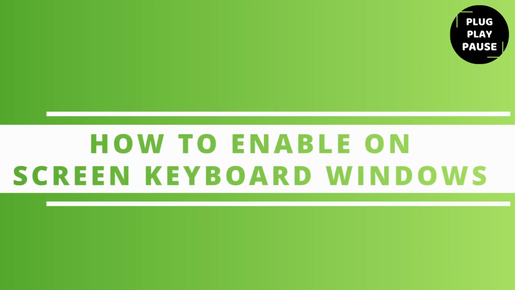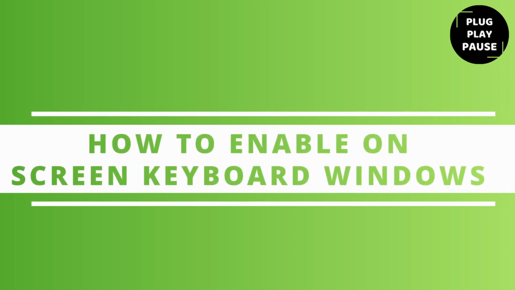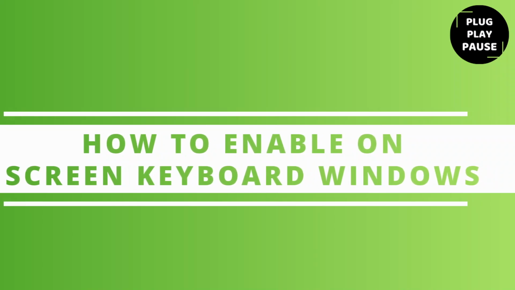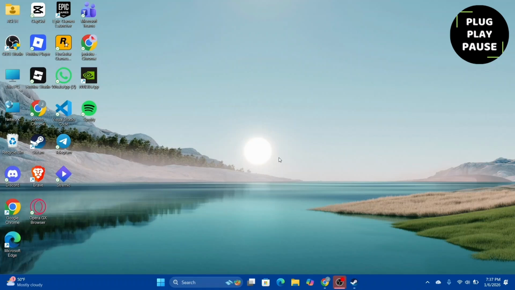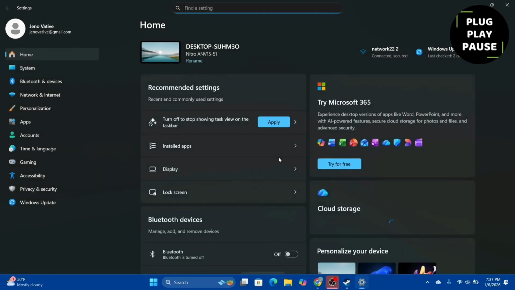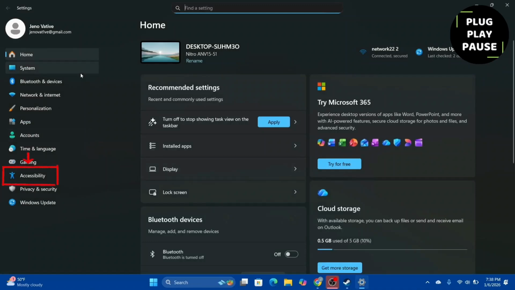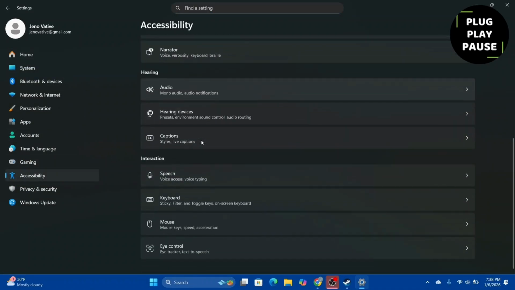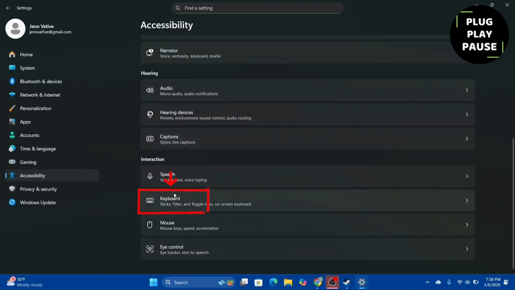If our keyboard stops working or we want an easier way to type in, enabling the on-screen keyboard helps us keep typing without interruption. So we may follow these steps. For that, you may head over to our settings. We may open up our settings, and within our settings, go to the accessibility section and click on it. And within accessibility, you may scroll down and find the section for keyboard and click on it.